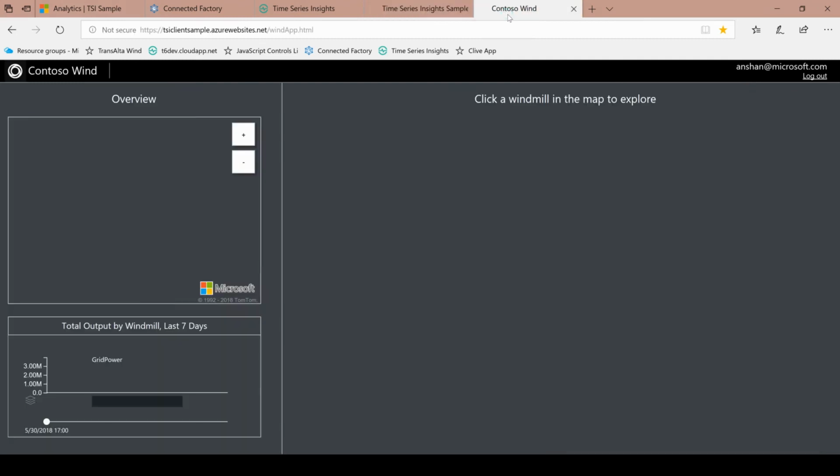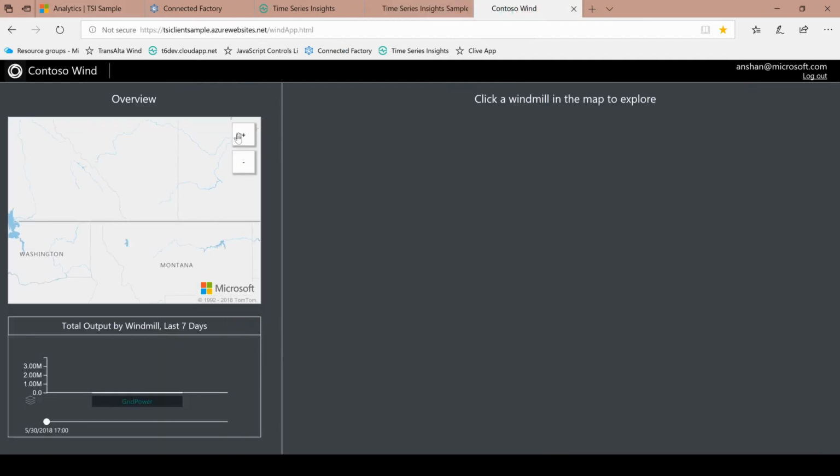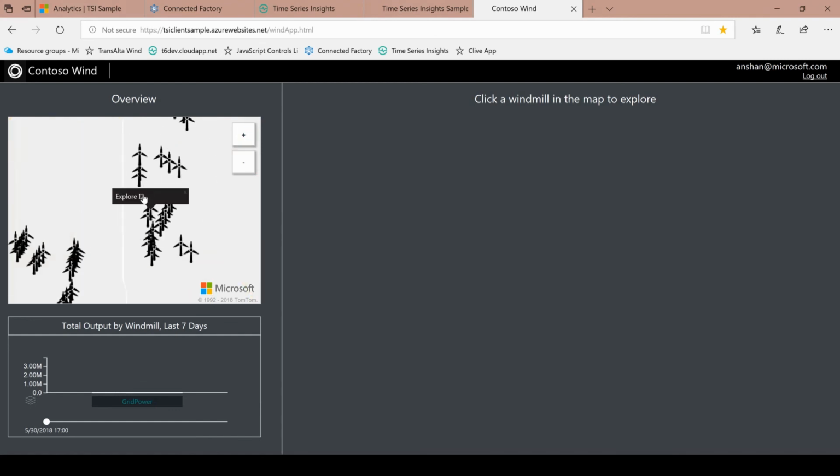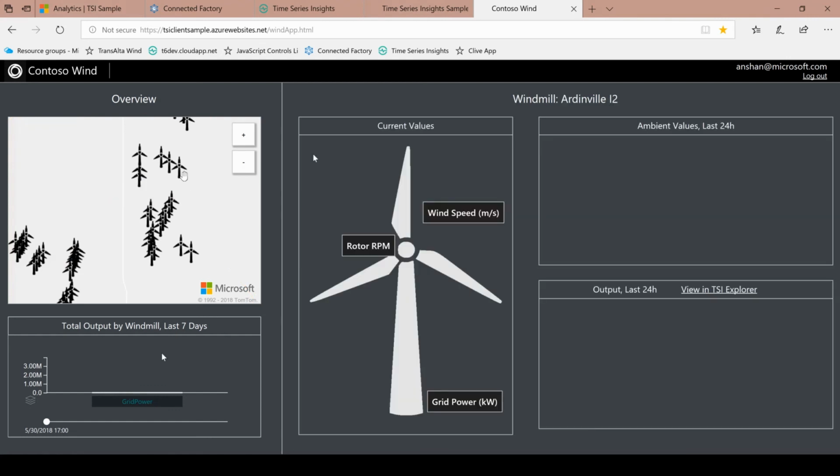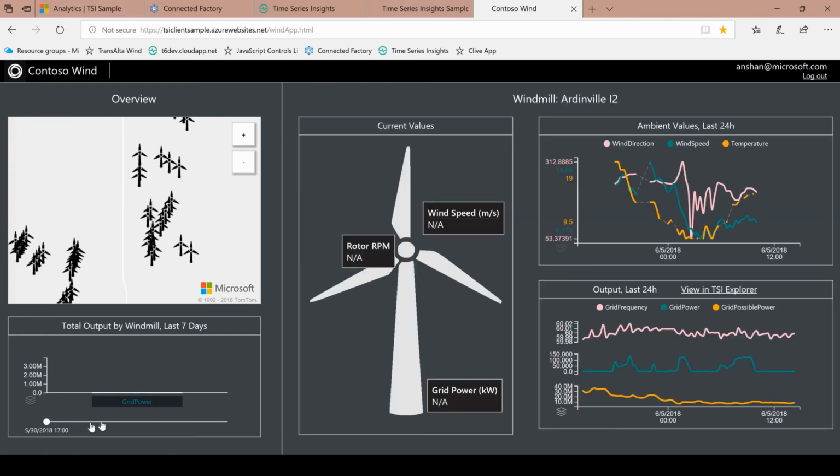One example of that is the following application. In this application, I've implemented Azure Maps. I have a series of wind farms based in Calgary, Canada. Within just a very short period of time, I can build an application that allows me to start to see KPIs that I care about. You'll notice I have grid power. It looks like it's not very windy right now, but if it was, I would see the rotor RPMs, wind speed, and grid power. I also see things like wind direction, wind speed, and temperature.